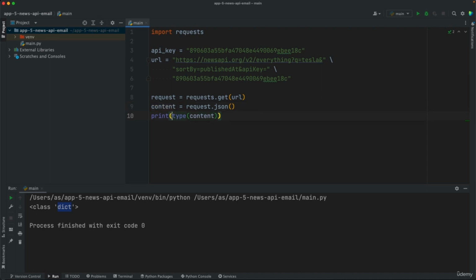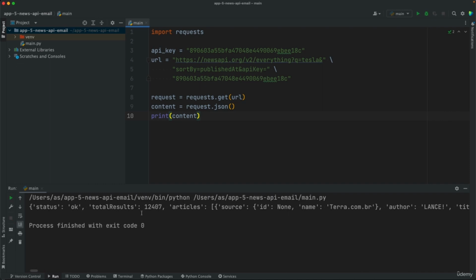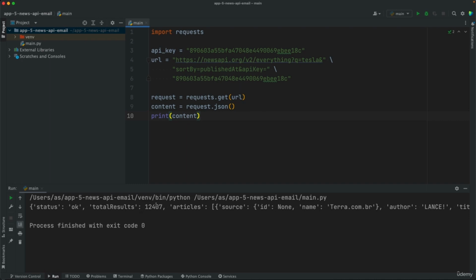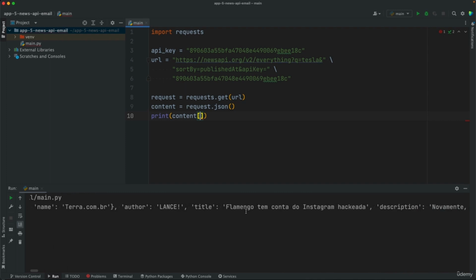So if you print the actual content variable here on the terminal, you'll see the same content as we saw before, but the difference now is that we can apply indexing syntax to extract a particular value from that big piece of data.